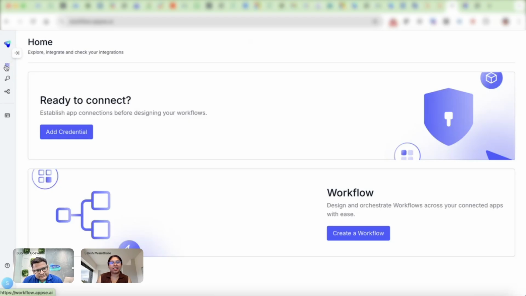Surely. But if I talk about the differentiating pointers, because n8n is there, Make is there, a lot of automation platforms are there. So how is AppSe AI different? If you can give us some more insights around that.